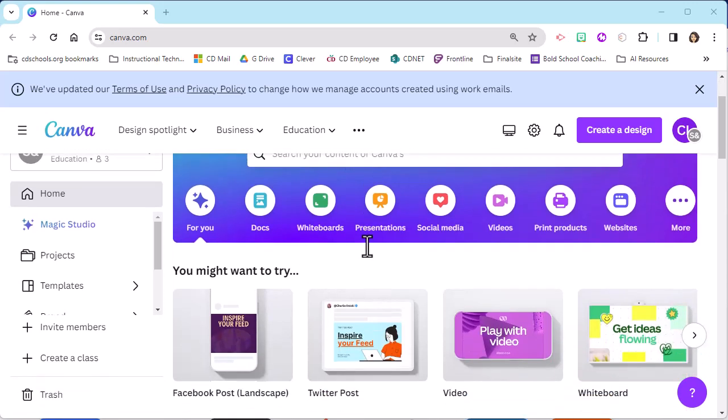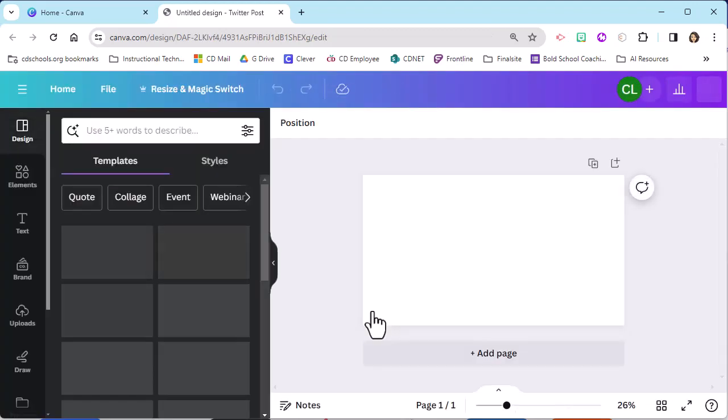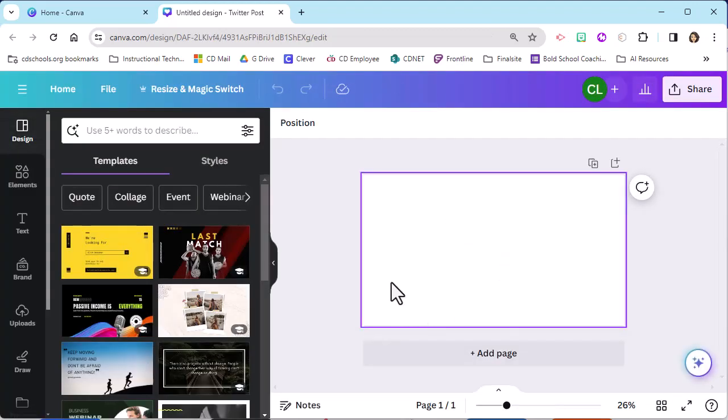On Canva, let's go ahead and just open a Twitter post. And I have this basic, there's really nothing going on right now. And here's what I want to do.